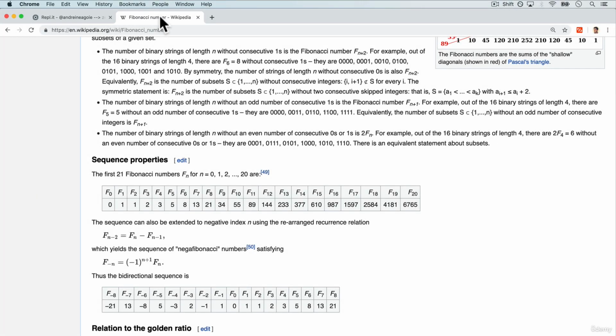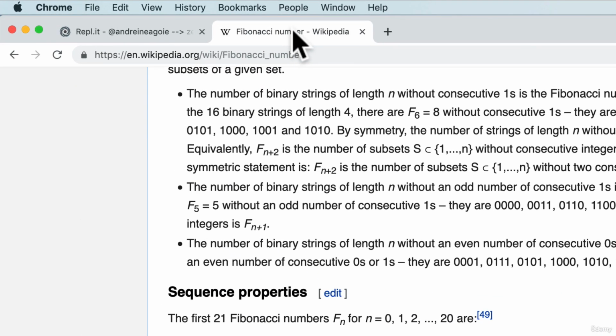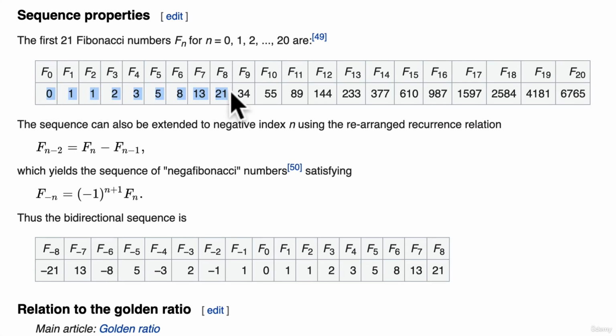Let's do a famous exercise, and this might come up as an interview question. We're going to try and implement Fibonacci numbers. Fibonacci numbers are like this. The first number is 0, then the second number is 1. They always start with 0 and 1. Then this is what happens.